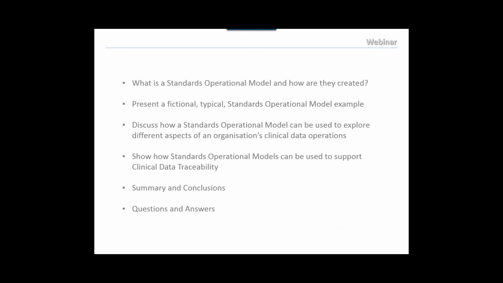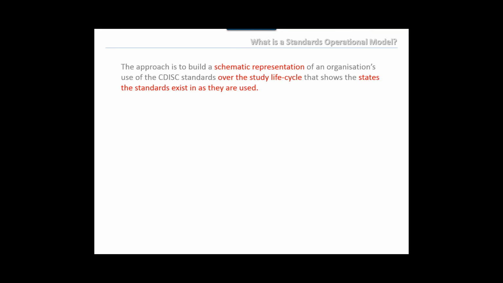So, with no more ado, what is a standards operational model? Well, it's a schematic representation of how an organization is using the CDISC standards over the study life cycle that shows the state the standards exist in as they are used. And here is a typical, simple, generic example of a standards operational model.